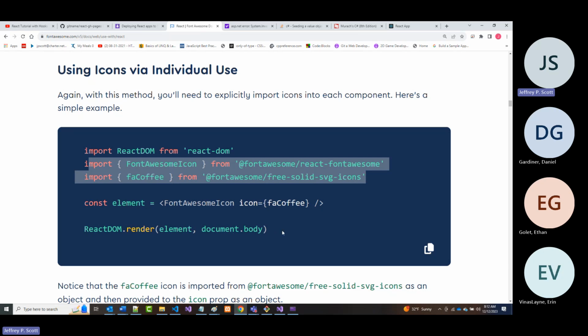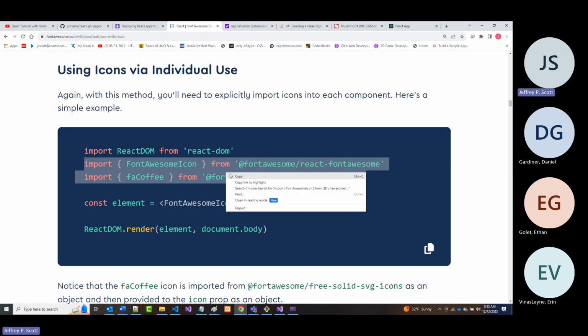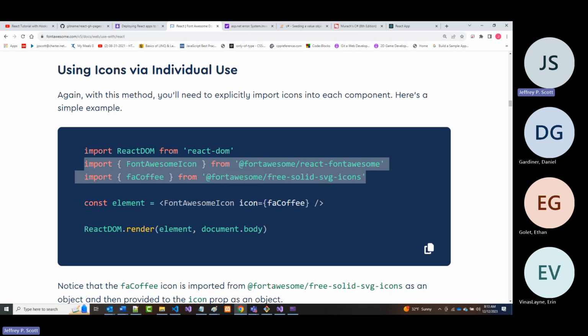The first one that's in there basically brings in Font Awesome. The second one brings in an individual Font Awesome icon. In this case, in the one they're showing here, it brings in a Font Awesome coffee cup. Well, we don't want that, but we are going to bring these in. So what I'm going to do is highlight these 2 lines of code and copy them to the clipboard.